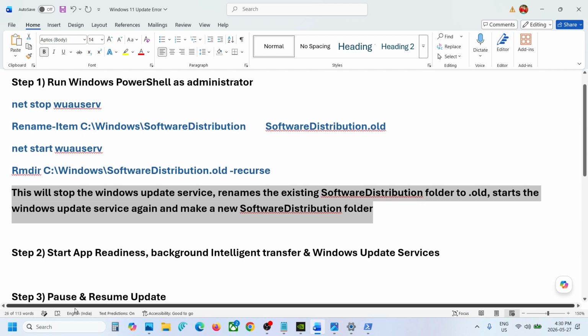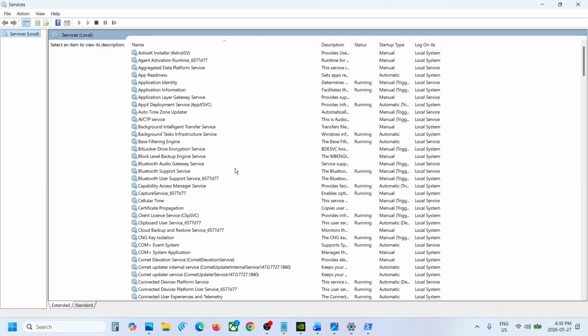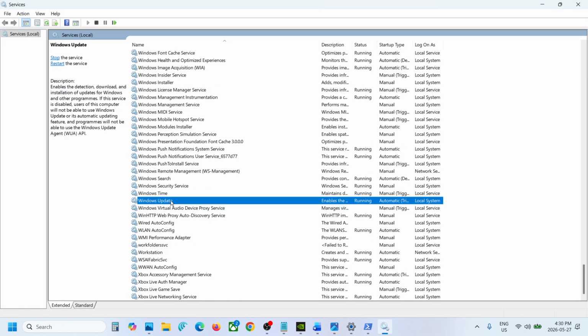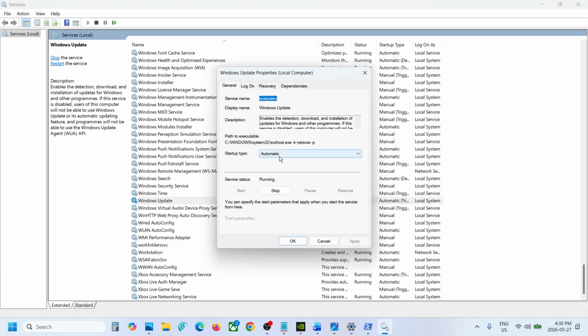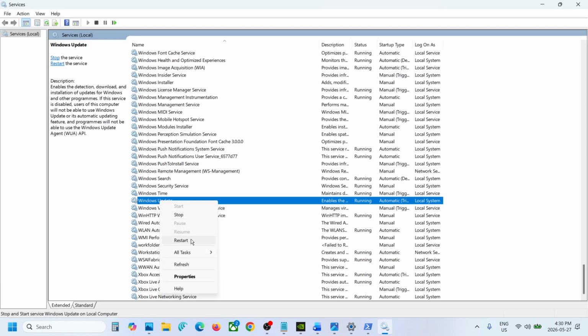Next step is to type in services in Windows search box, click on services. Find Windows Update in the list, make a double click on Windows Update, set this to automatic, click on apply, click on start if highlighted, click on OK, and then make a right click on Windows Update, click on restart.